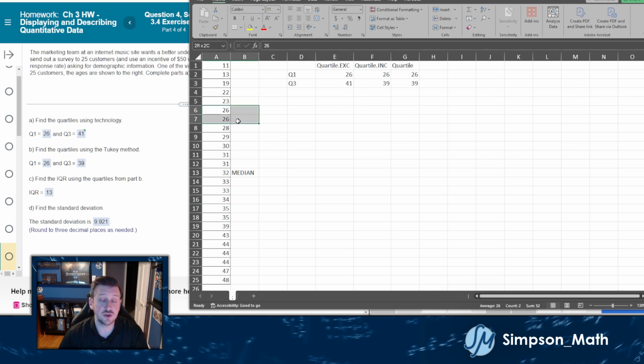But notice here, I have two 26s, so since I'm getting those two 26s, 26 average with 26 is 26, so that's where we get the same result all the way across here. The Tukey method says, no, let's not look at these. Let's not find the median in the bottom half. You're going to include this median.